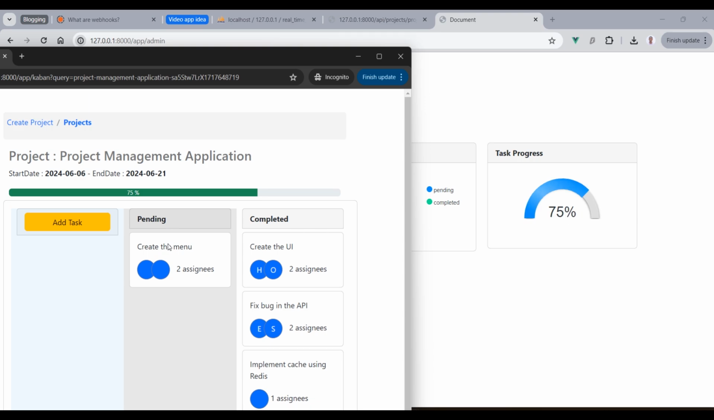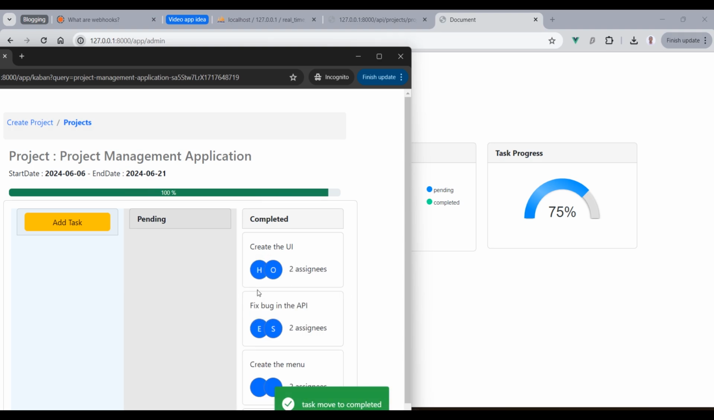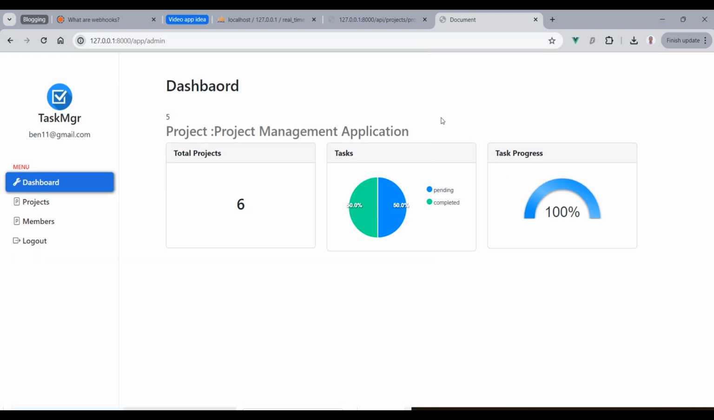I'm going to try again to move, create the menu to see what we get. Completed. And again, we got right here 100%. Everything is working as expected. Yeah, we just finished here. Now we need to add real time to our second chart.